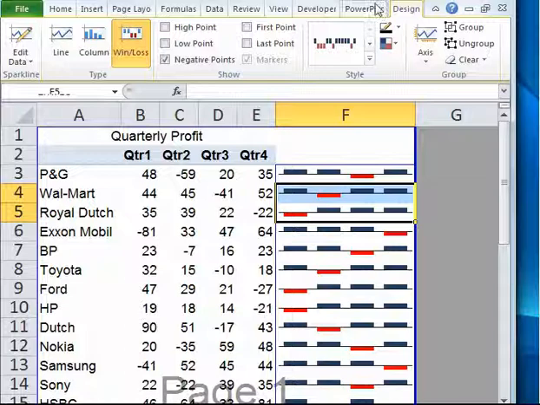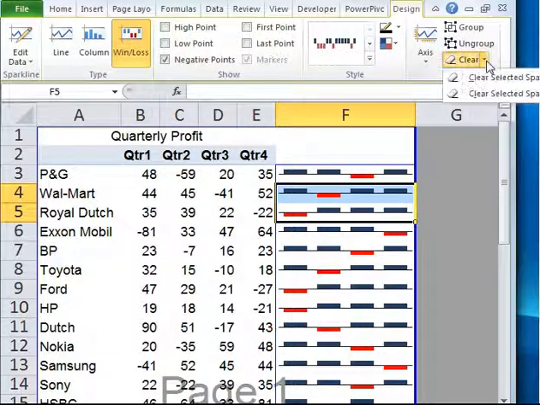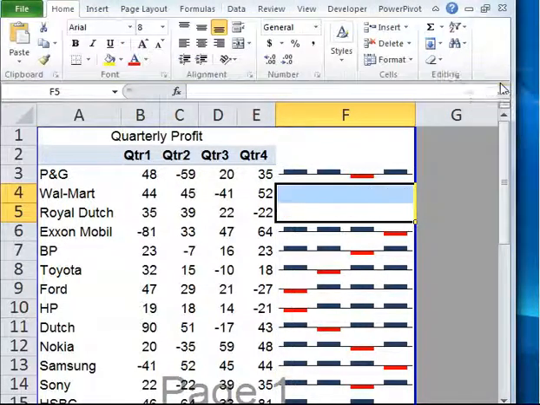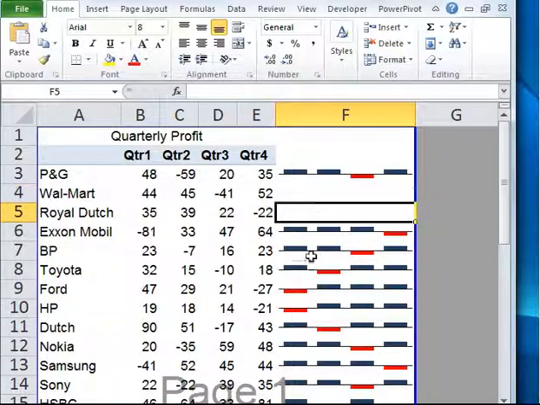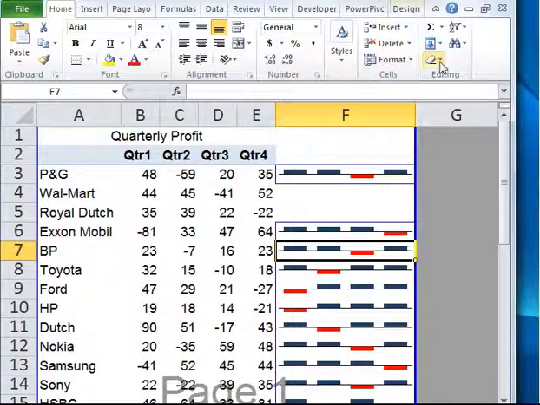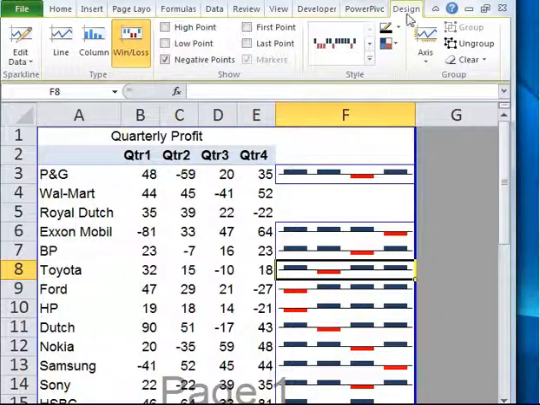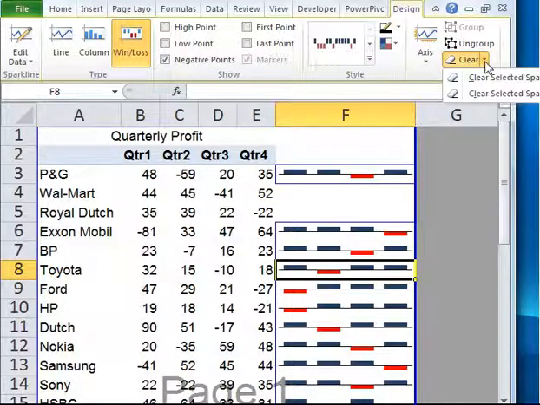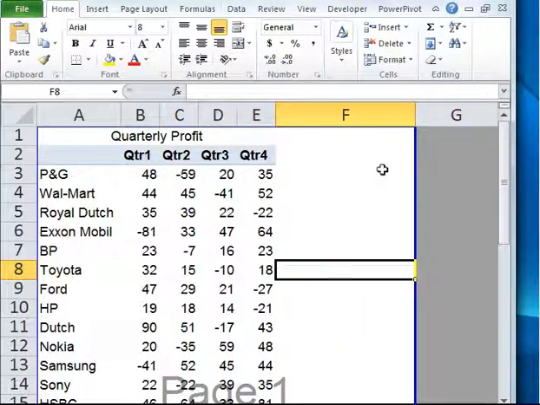Now let's say you don't want to view these two sparklines. Again, click on the Design tab under Group. Click on the Clear drop-down, and in that, there's something called Clear Selected Sparklines. If you click on that, these sparklines would vanish. Under Clear, let's say you want to clear all the sparklines. Once you have clicked on any of the sparklines, go to the Design tab under Group. There's something called Clear Selected Sparkline Groups. Go ahead and click on that. All these sparklines have vanished.